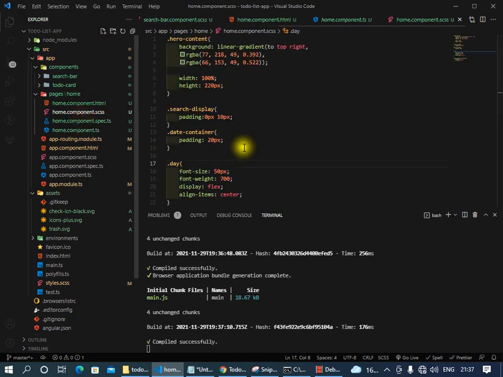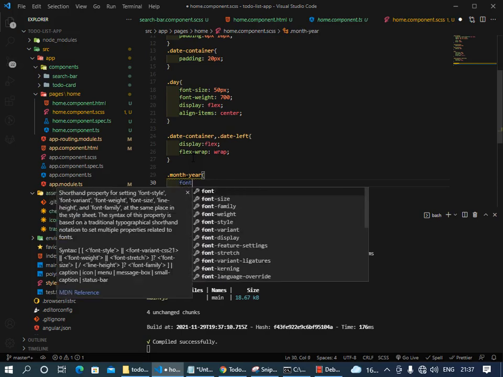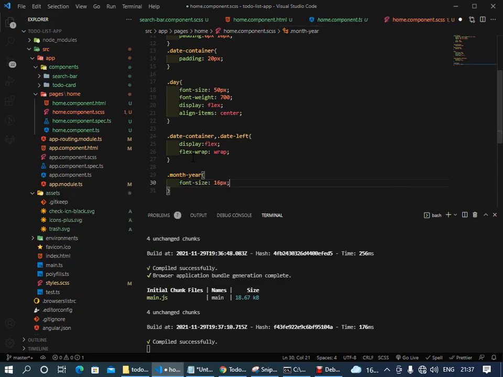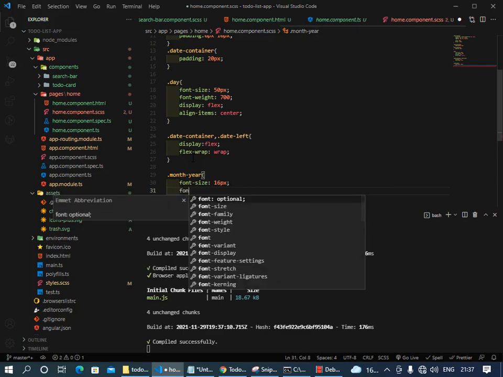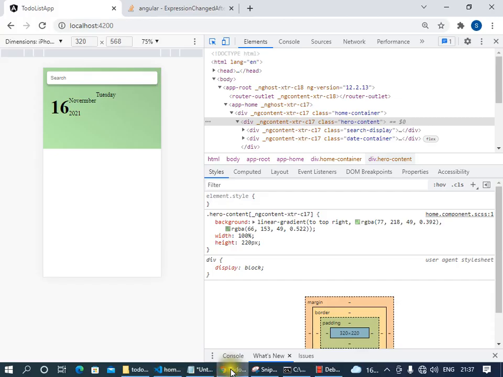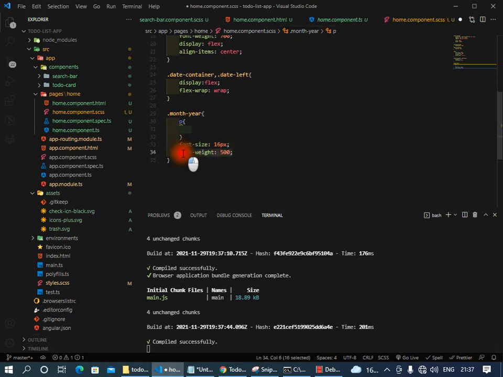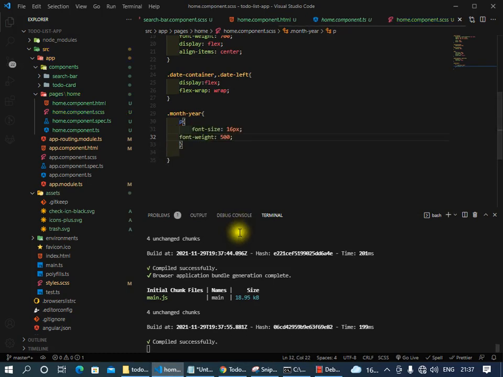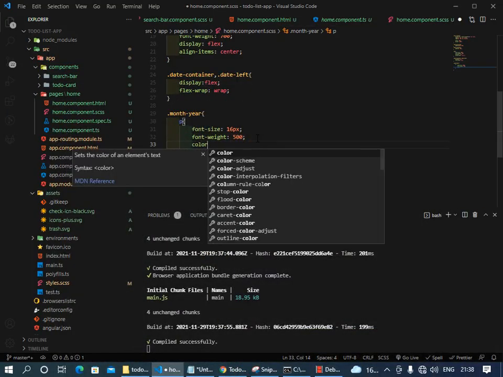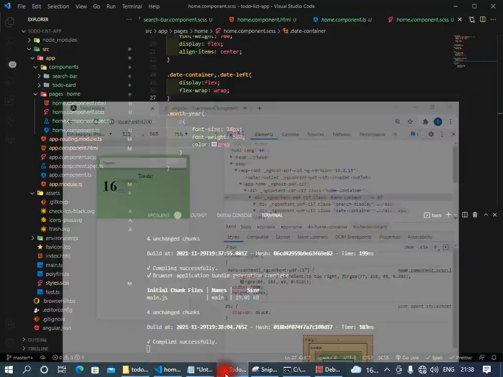And then what we'd also want to do is come right here and set these guys over here. So we'd want to say this month and year, the font size is 16 pixels, and then the font weight is 500. Let's see what we have. Did that work? Oh no. That's for the p tags inside there, right? Now let's see if that's gonna work out. So if we change the color to gray, is that gonna work? Yeah, the color is changing.